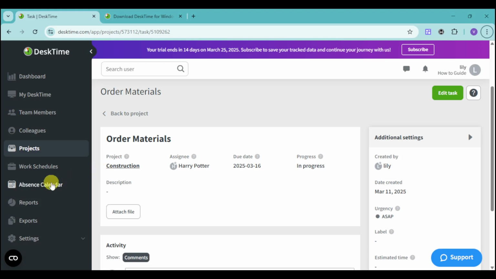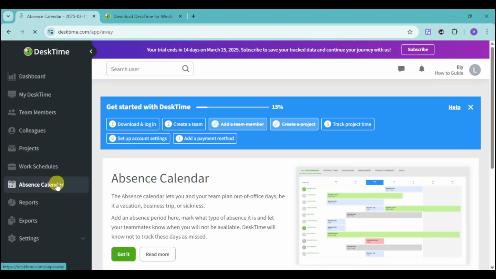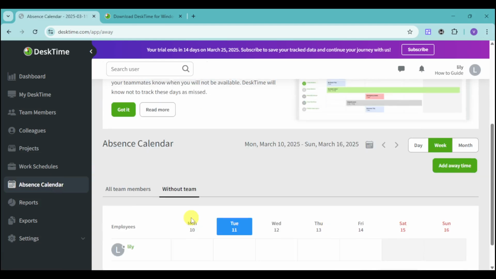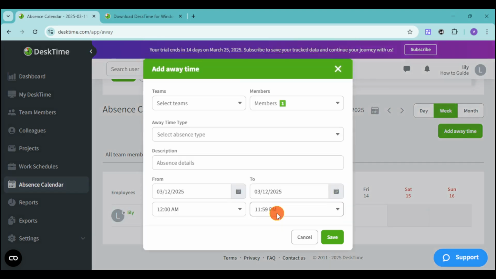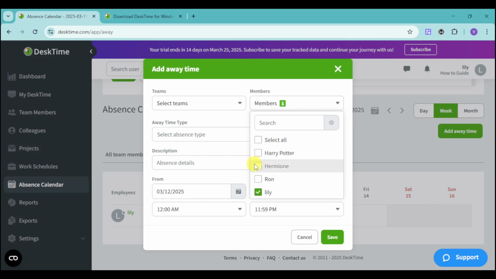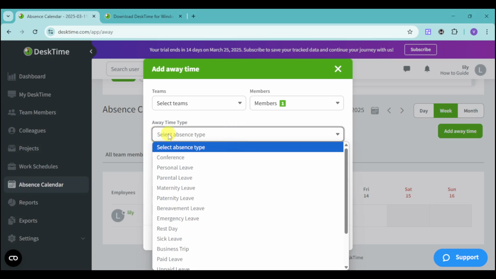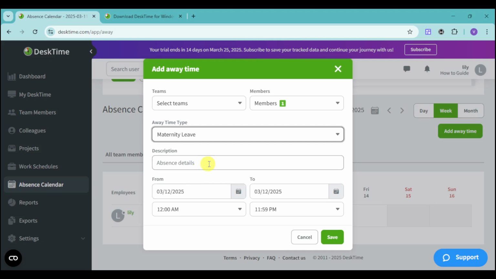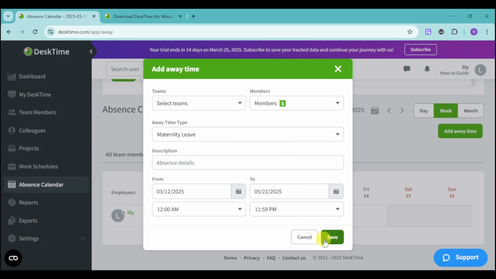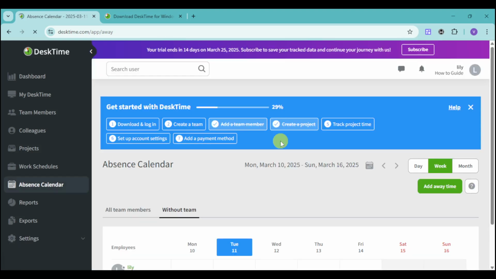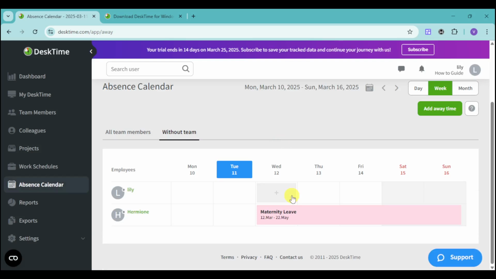We also have in here the absence calendar. You can see in here if your employees are absent on a specific day. So for example, you can click onto this plus and then you can put in here which person is actually absent. So let's put in here Hermione. Then input right here the away time type, for example, maternity leave and absence details. You can input right here the duration for that. Let's input it at around next month and click on save. So you can also input right here if it's a paid vacation or paid leave as well.